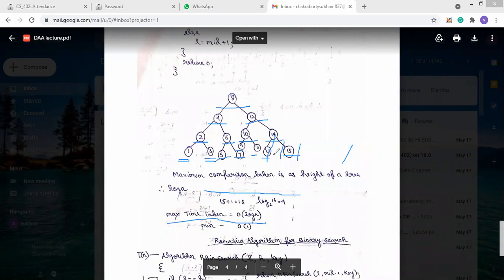Then in that case, you can see we have to check 4 times. The height of the tree is also 4: 1, 2, 3, 4. If we have to find this element, then our searching will take 4 comparisons. That means if the height of the tree is log n, then the maximum searching time will be log n. So that's why the maximum time taken is in the order of log n.